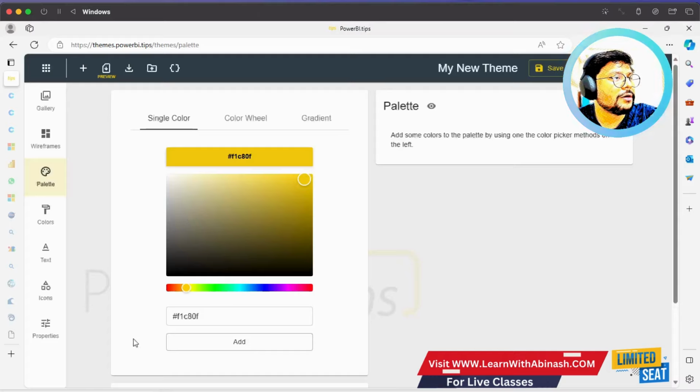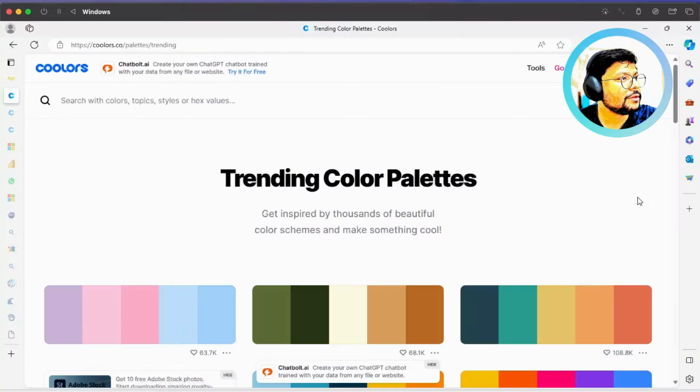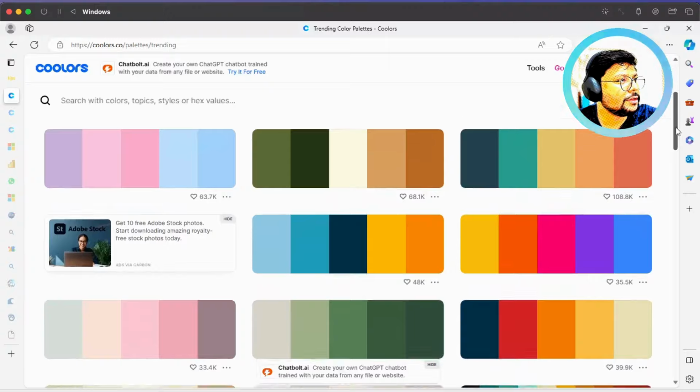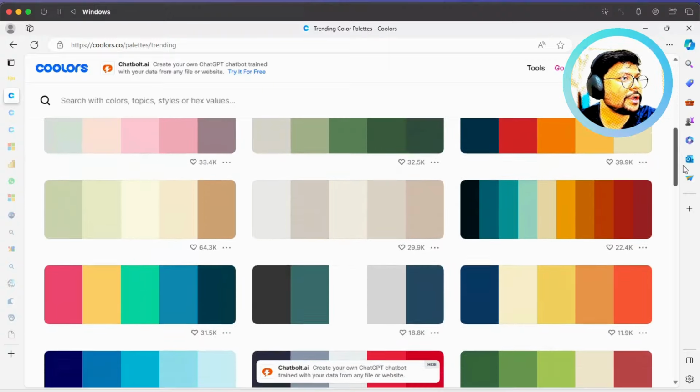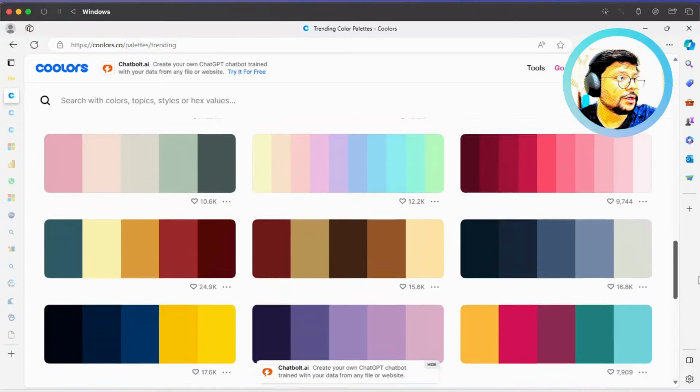So before moving to this step, you have to list down all the color palette for your dashboard themes. Let me tell you one good website where you can get color palettes very easily. This website is called colors.co, and in this website you can get all the various types of currently trending colors.